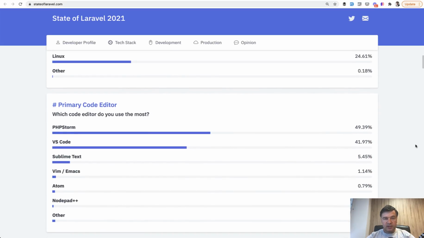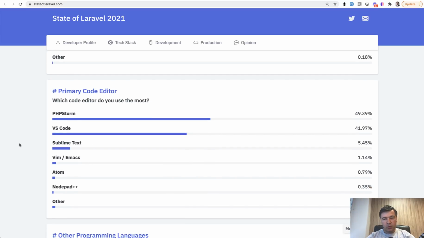Primary code editor. And this was confirmed by my previous survey on this YouTube channel that PHP Storm and VS Code have roughly the same amount of audience, partly because VS Code is free and PHP Storm isn't, but I personally use PHP Storm and I really enjoy it, so if you can afford a better editor, it's a really good investment. Sublime is pretty weak with 5%, but some people still use it.